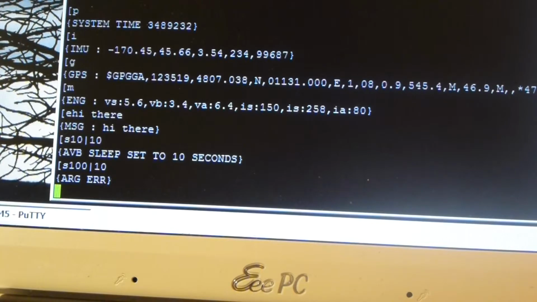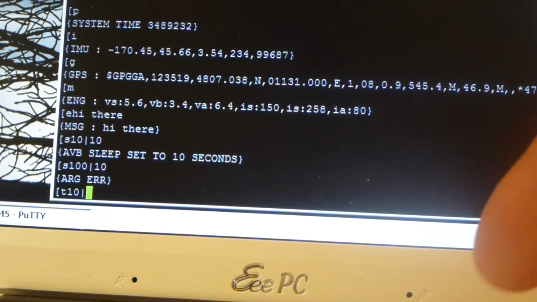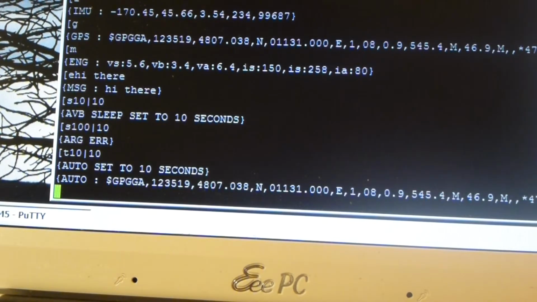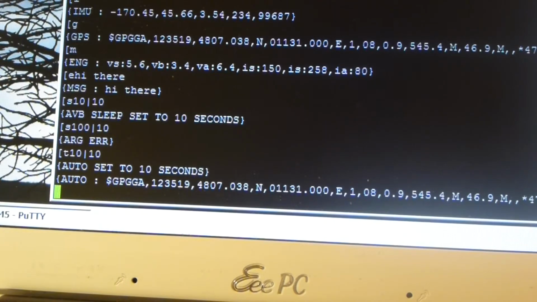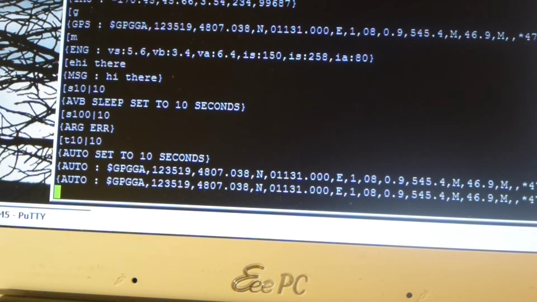In addition, we have the ability to actually change the automatic interval at which the position reports are coming out. This is done with T. So we can do T 10 seconds. And you'll see as soon as that got set, because of the way the intervals work internally, we got an automatic position report. These position reports will continue to come out every 10 seconds until we change that interval again.